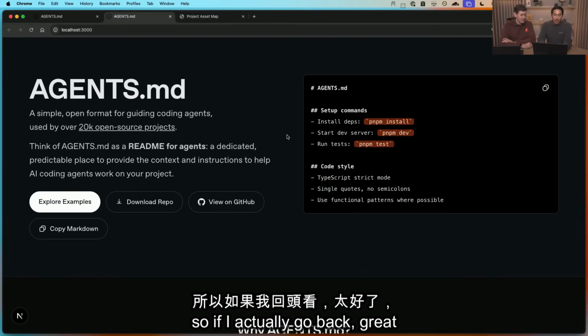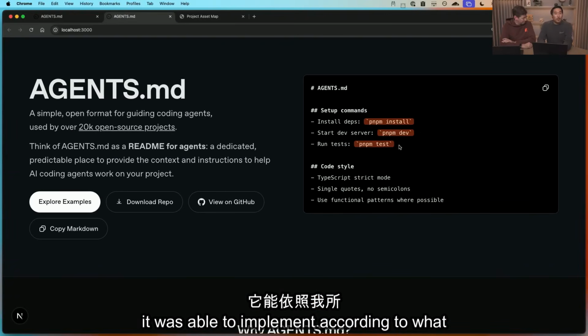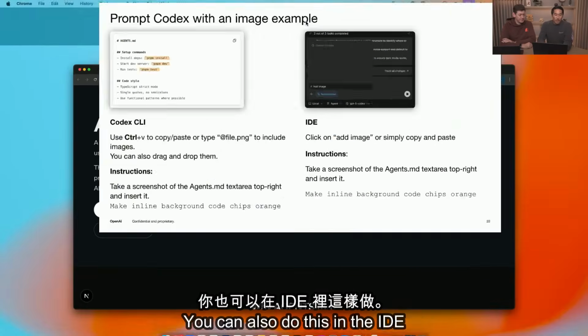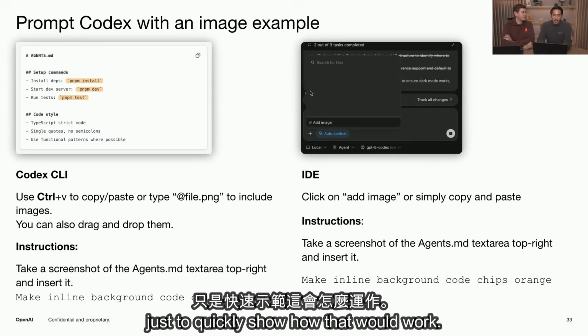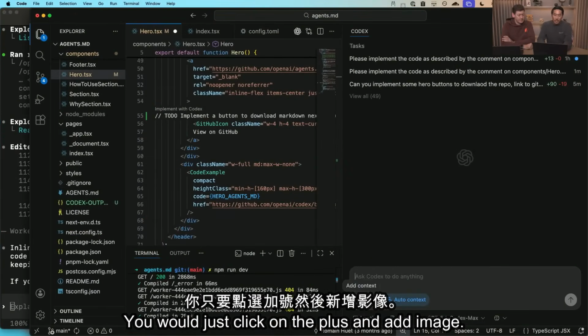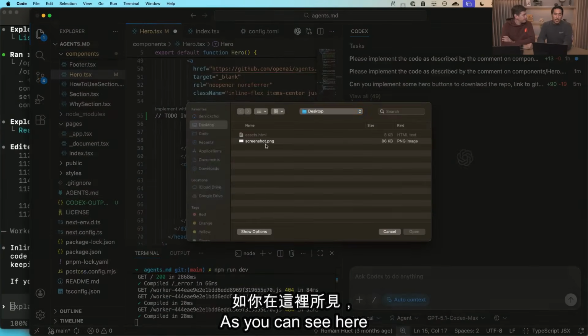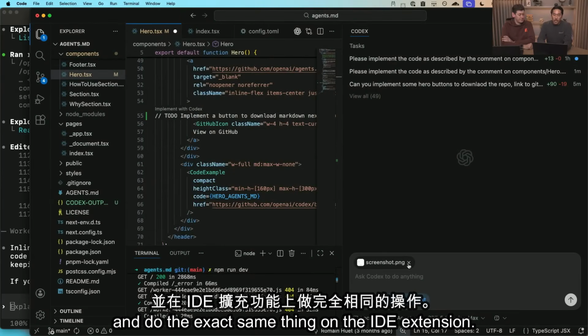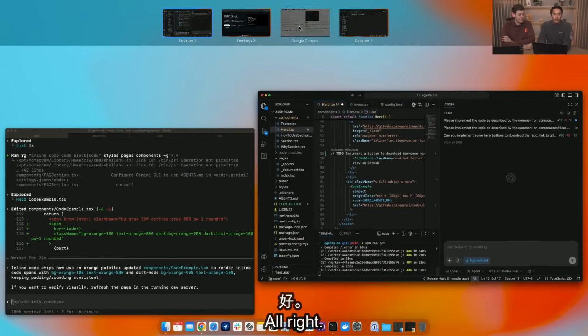So if I actually go back, great, it was able to implement according to what I asked it to do, which is fantastic. So you can also do this in the IDE. Just to quickly show how that would work, you would just click on the plus and add image. As you can see here, I can specify the screenshot.png that I have on my desktop and do the exact same thing on the IDE extension.